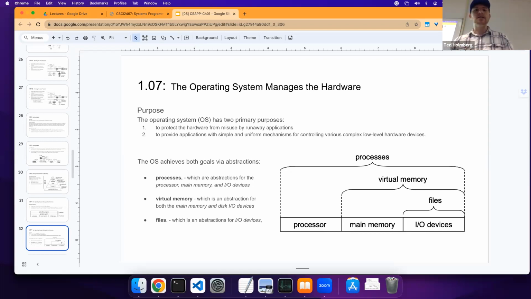Okay, so what is the purpose of looking at the operating system? Well, it serves two primary purposes for us. First is to protect the hardware from misuse by runaway applications. It provides a defense. And second, it provides applications with a nice, simple, and uniform mechanism for easily interfacing with things like network drivers, to be able to send data, to access your display, to send out audio, or to capture data from keyboards or mice.